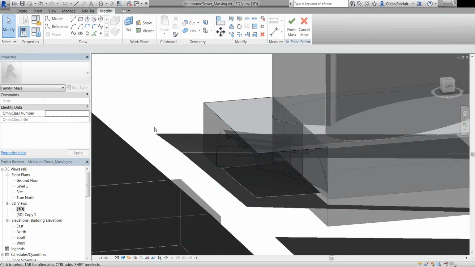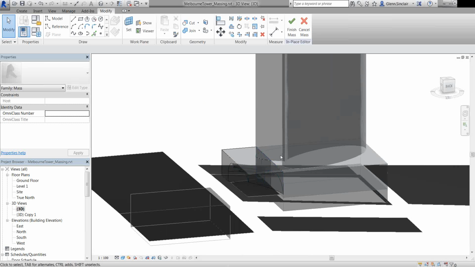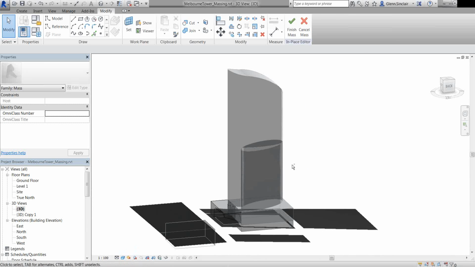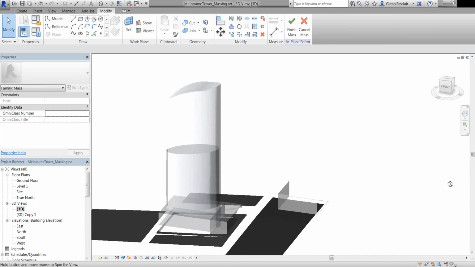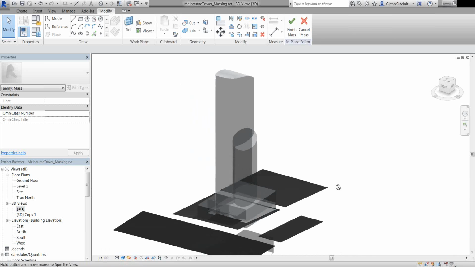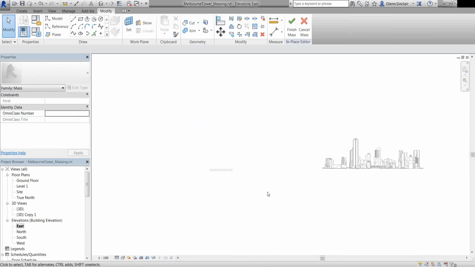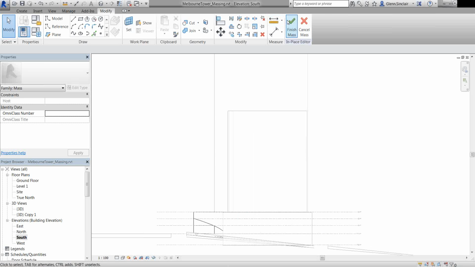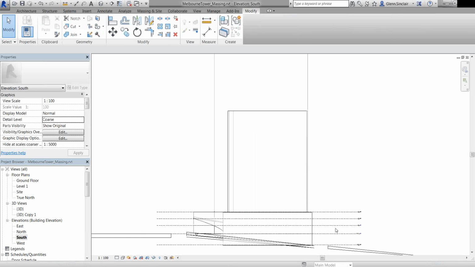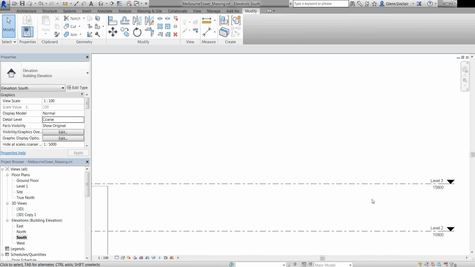And what we can do once we've got a mass built up to a certain level of accuracy is start to work with that to do some analysis on the building. So we can do things like calculating the floor levels now. If I have a look at this shape and at the levels that exist in my project, at the moment we've just got a few default levels in there.